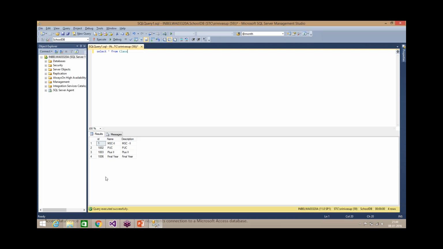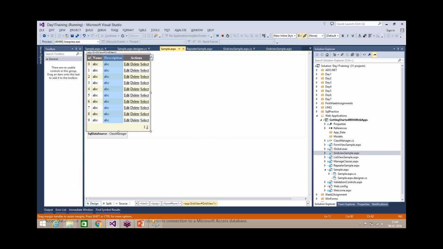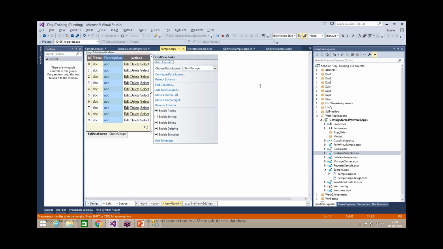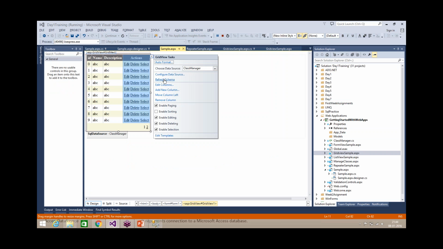What I have done is from the source code side I have set this size. If you want to do this from design side, you can just click on this smart icon. This is available for all the controls in ASP.NET. You just click on this smart icon. You can see enable paging, enable sorting also there, you can enable it. Okay, enable editing, enable deleting, enable selection. So all these you have provided. Okay, and page size, by using properties of this grid view you can do.